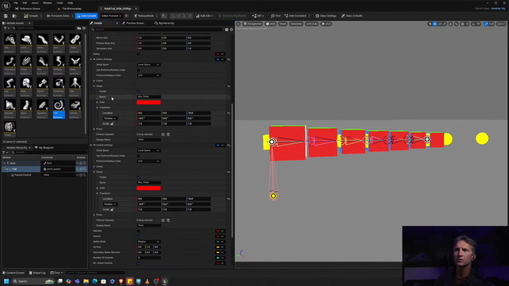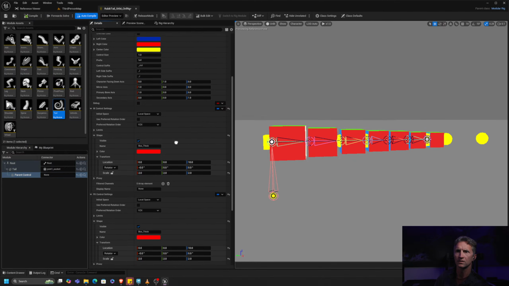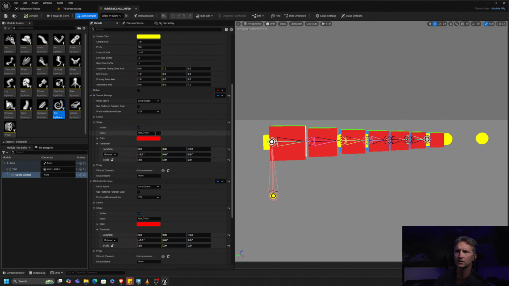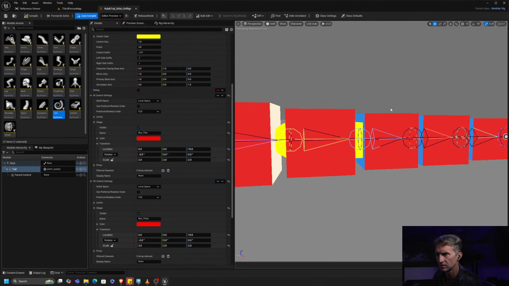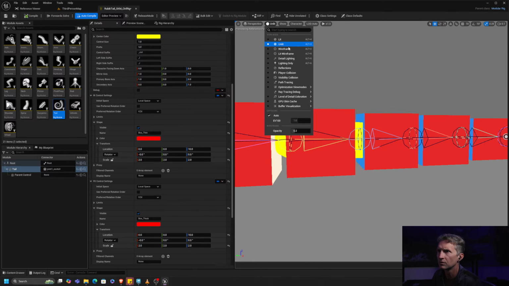Doesn't look like our transforms are moving. Interesting. Does our scale change? Not even our scales are affecting these? Okay, I'm affecting the wrong thing. I've got to be. IK control settings, local space, box thick. Let's go box thin. Wireframe.